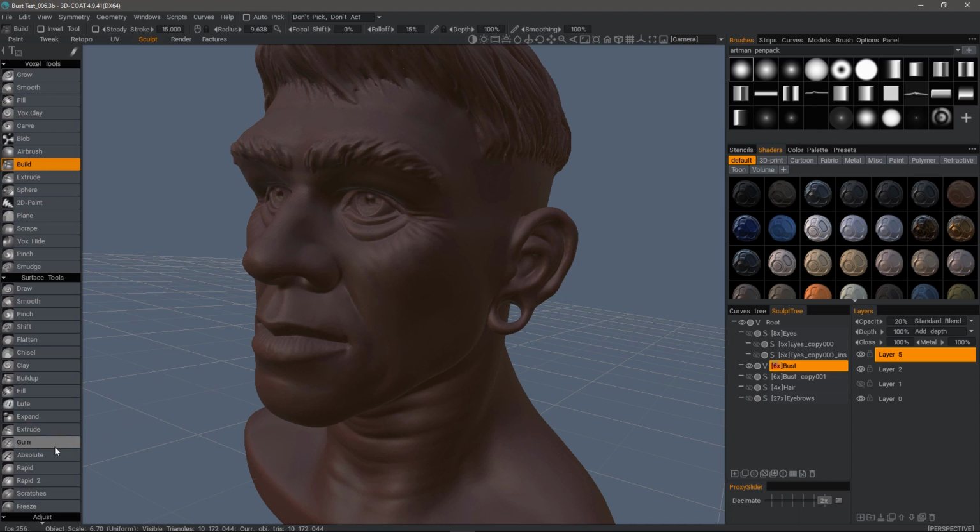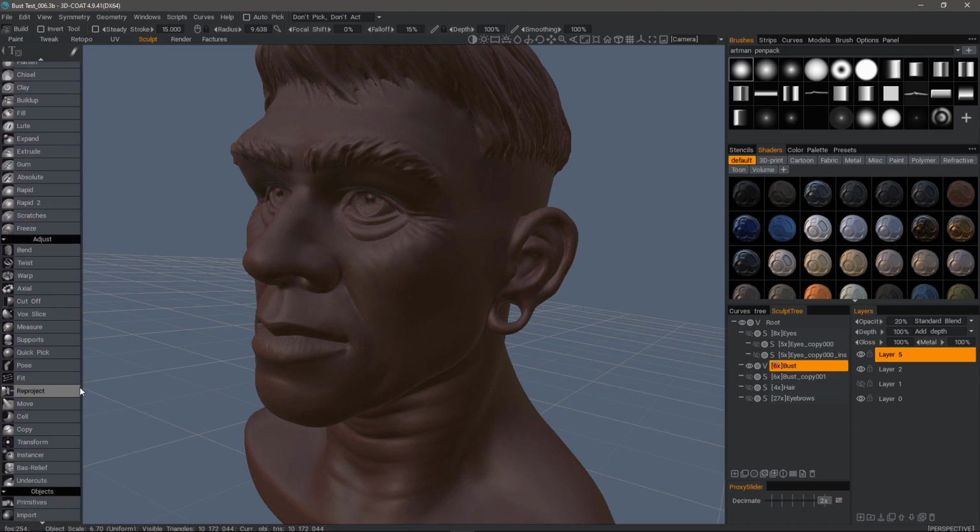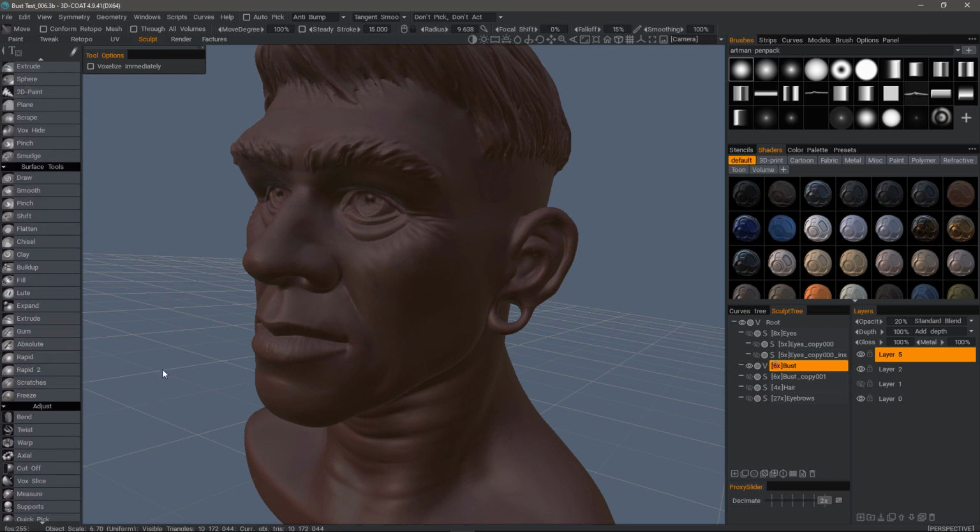Where can we find the Move tool? Let's scroll down in the tool panel to the Adjust section where it's always been. However, it's almost as if 3D Coat moved the Move tool to the surface tools. If I check Voxelize immediately, it's going to work the way it normally has by simply voxelizing at the end of each movement or adjustment. Let me go ahead and check that first.